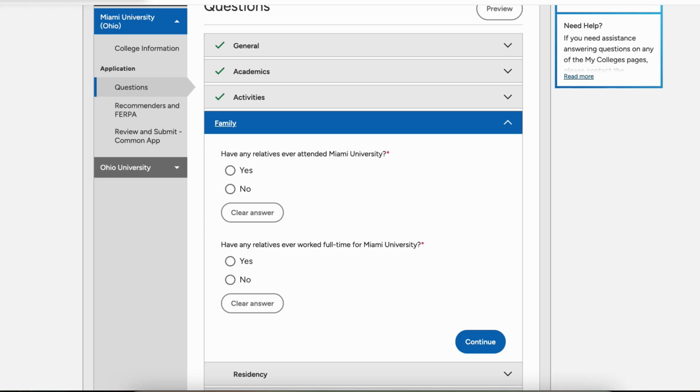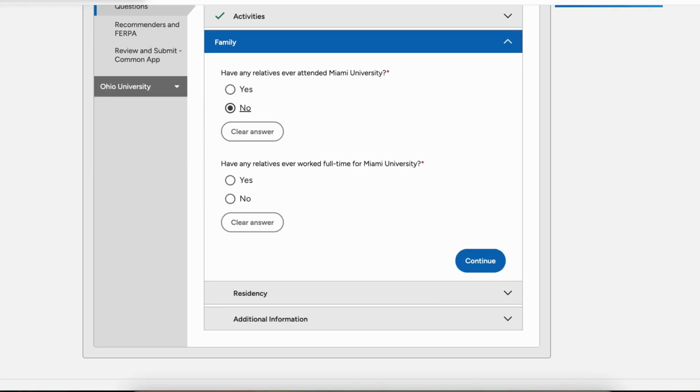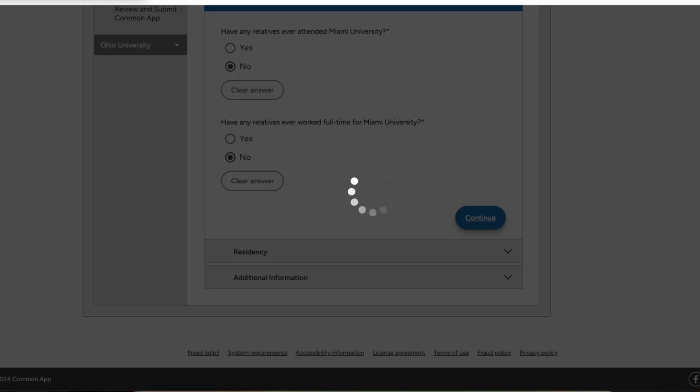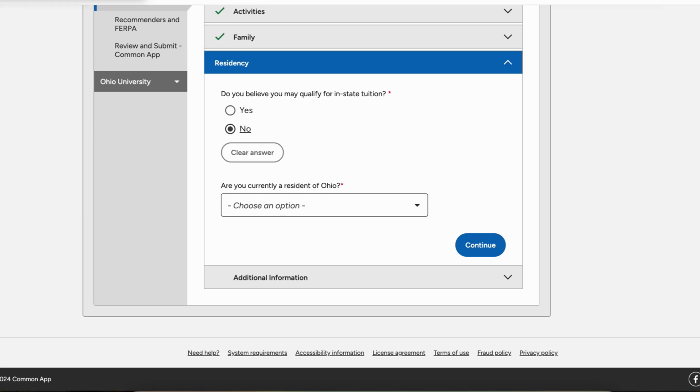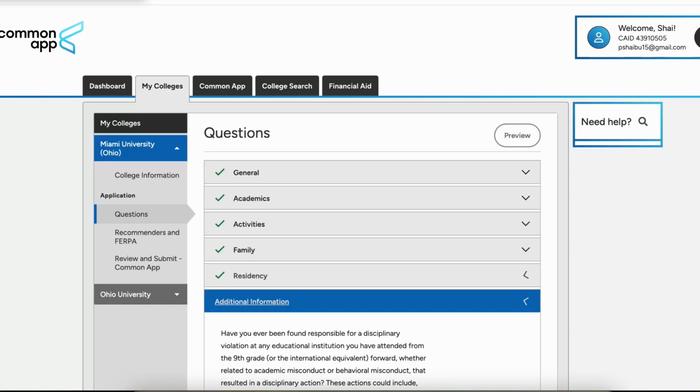Have any relatives ever attended Miami University? No. Have any relatives ever worked? No. Then we can continue. Then residency, do you believe you qualify for in-state tuition? No. In-state is for those who were born in the state of Ohio, or whose parents work in the state of Ohio. But the international students, we are always out of state, so we don't qualify for this, okay? Are you currently a resident of Ohio? So no. So then we can continue.